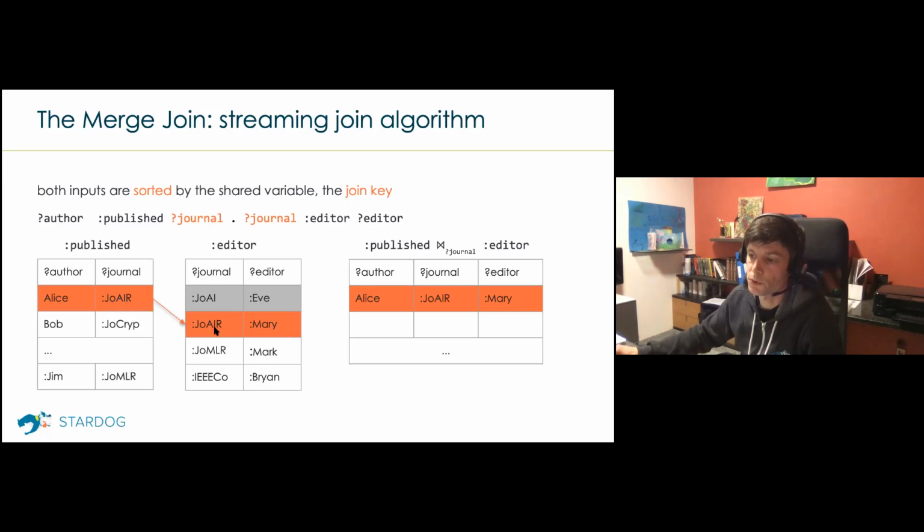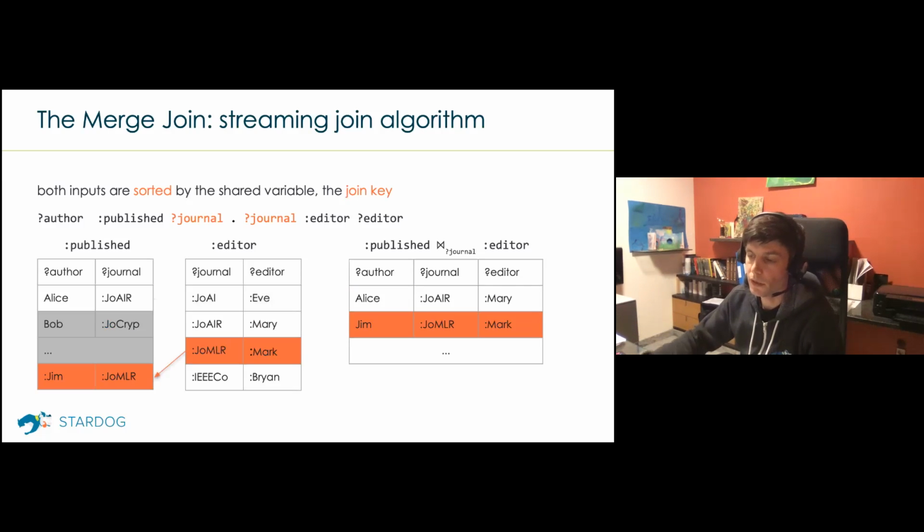So we find the first one for the Journal of AI. We immediately generate the result. So that result can go up the pipeline or even go to the client if that's final. And then we do the same on the second relation. The second is the Journal of ML Research. We seek to that row in the first relation. Again, binary search, very efficient, skips a lot of data, and that goes to the client again. And that goes on in that zigzag fashion until all results are computed.